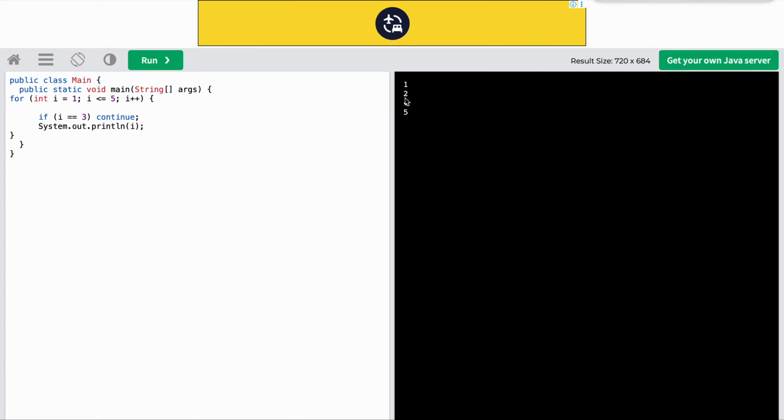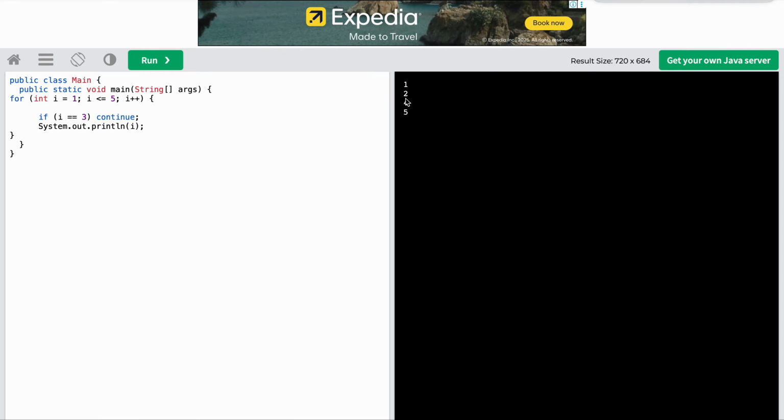The break statement stops the loop itself. That is, after 3, break will exit the for loop. That means it will not go to the next iterations, like i equals 4 or 5.